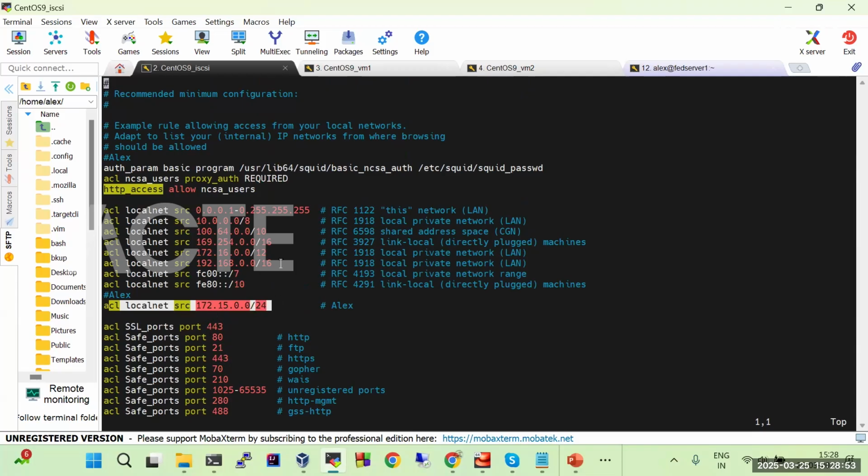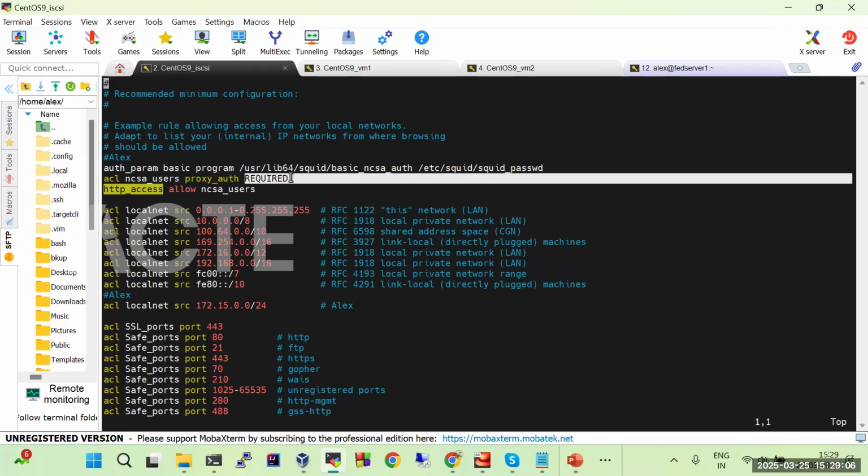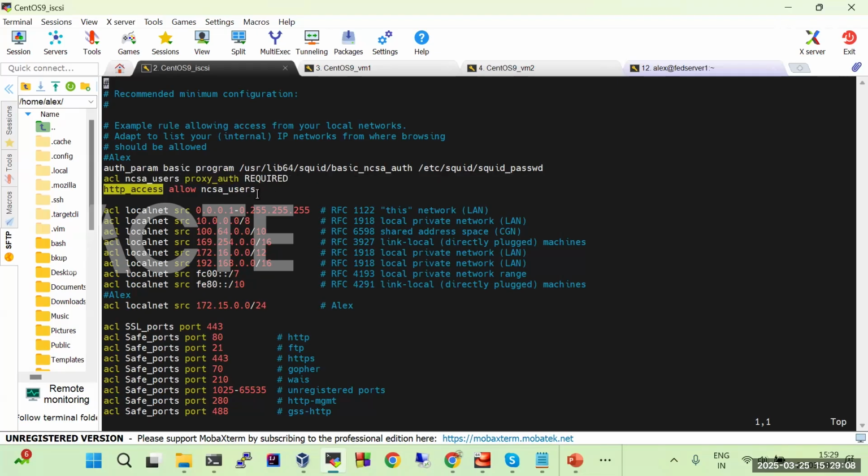Okay, next another ACL I'm going to create. The other ACL is called NCSA users. This is another ACL that I've created, and the type of the ACL is proxy auth, and it is required. So this is one thing I'm saying. And HTTP access allow NCSA users. This is the access list that I'm giving.